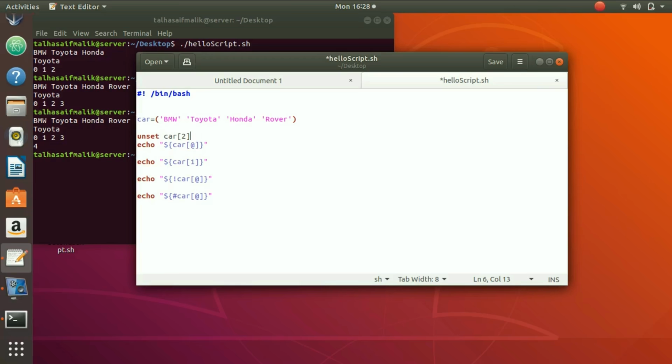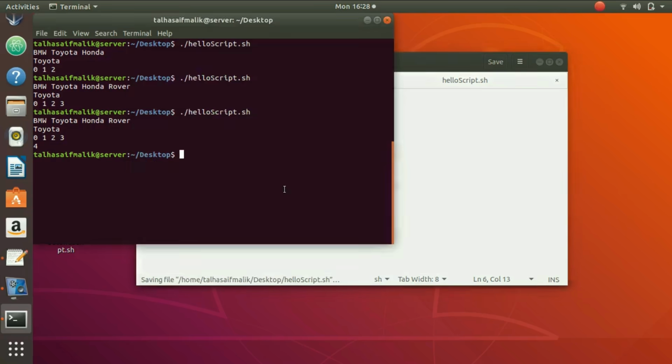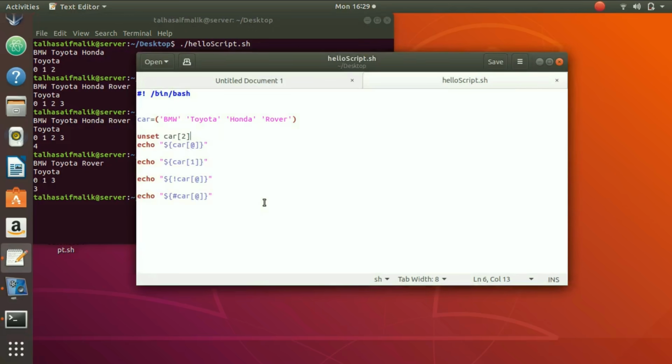After doing that, I'm going to save it, and when I run my script, Honda is nowhere to be found. You can see that the index 2 has been removed as well, and the total number of values has decreased as well. In a similar way, let's say I want to add that value back. There are two ways. Either I can simply remove this unset, or I want to add another value, I want to replace this Honda.